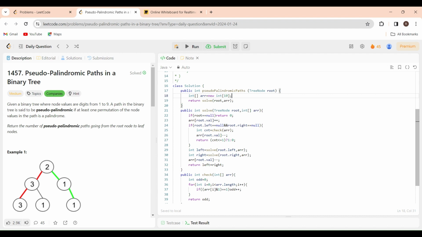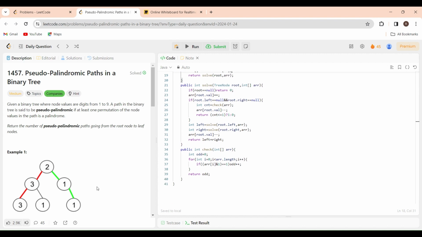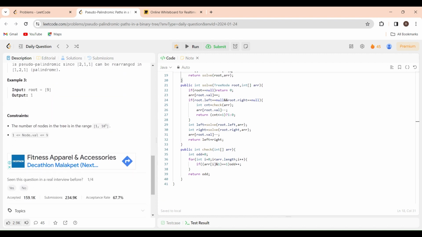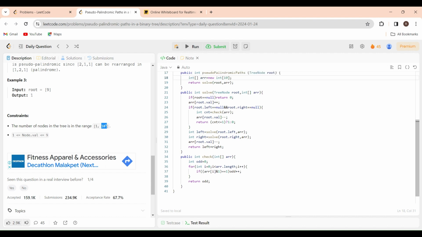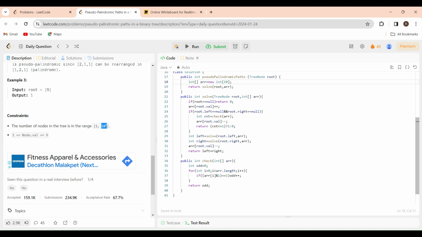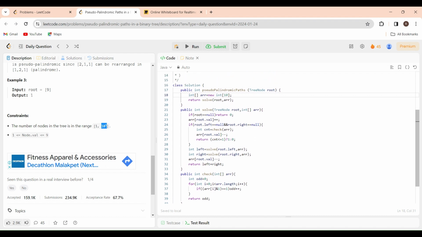So for every iteration, into 10, right? How many iterations can it take at maximum? The number of nodes that can be there in a tree is up to 10 to the power of 5, right? So 10 to the power of 5 is the limit. So 10 to the power of 5 into 10 gives 10 to the power of 6, which would be the space complexity.